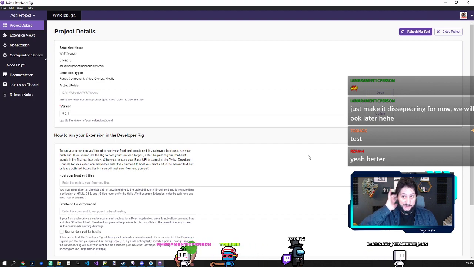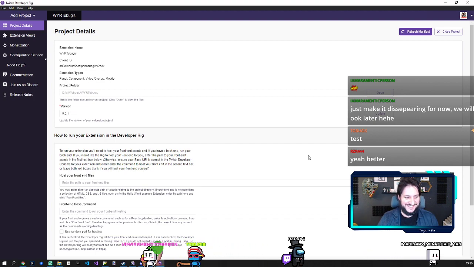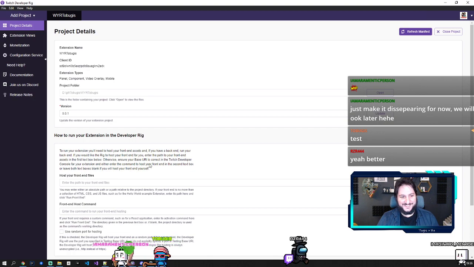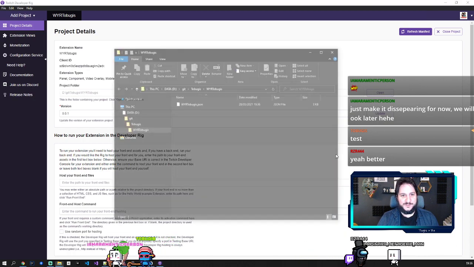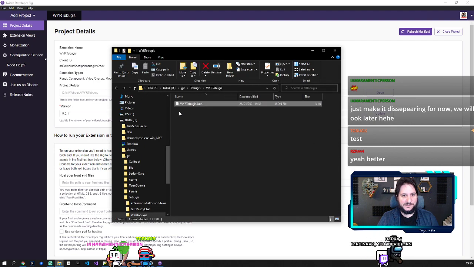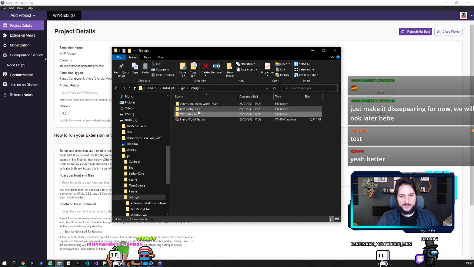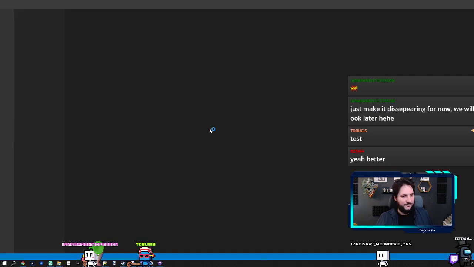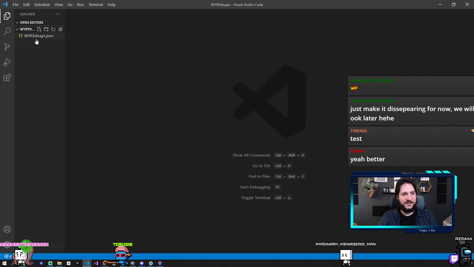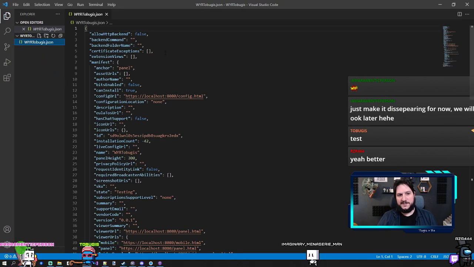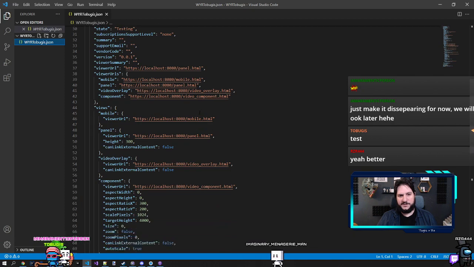There is no dark mode for this one, I'm sorry. But that should be okay. We now have this location here that we can open, and that's the folder with just our project. I will go one higher and just open it with Visual Studio Code. Okay, so in Visual Studio Code, the only thing we have is the configuration of the extension.